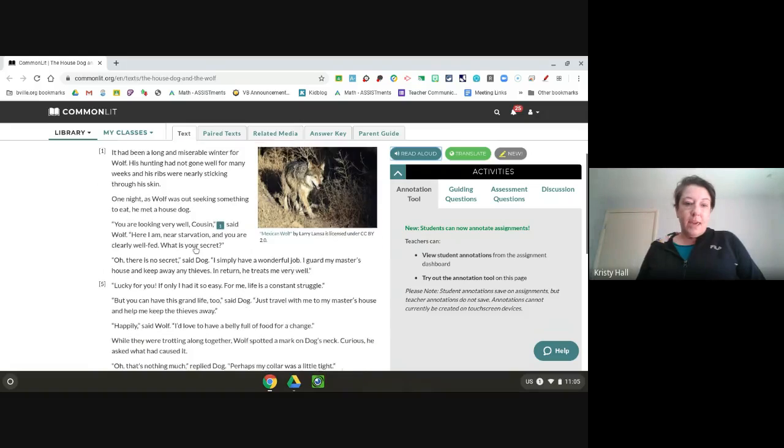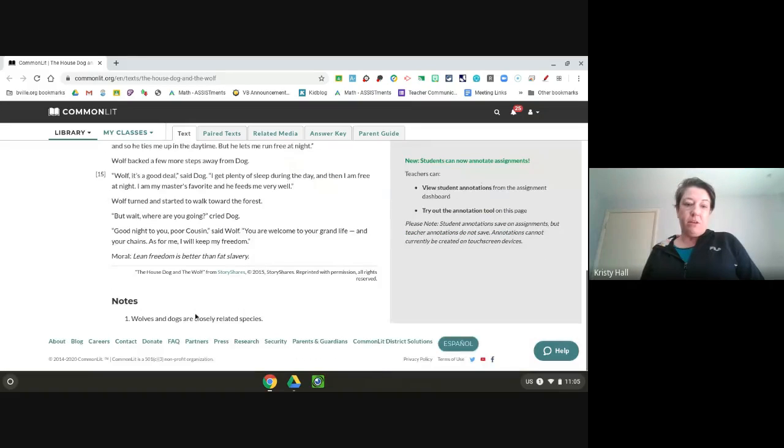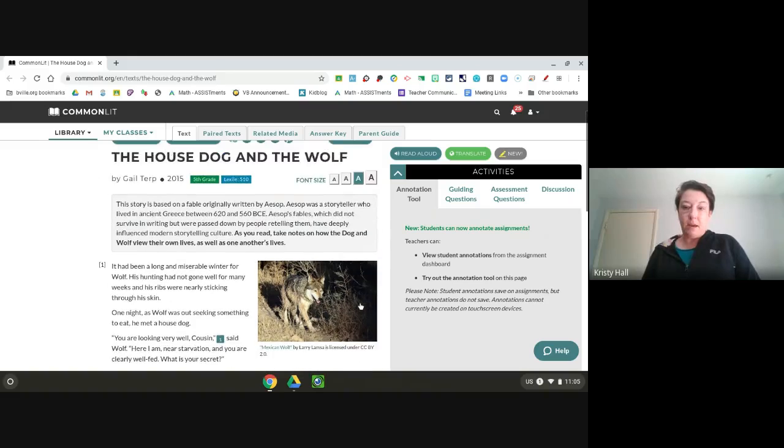Another thing is these blue little boxes that have a number. Okay, so whenever you see that, that means that down here at the bottom, there's a note about it, but you don't have to scroll all the way down. You can just click right on it and it will tell you what the hint is to help you understand what that word or phrase meant. Okay, so those are just some of the basics.